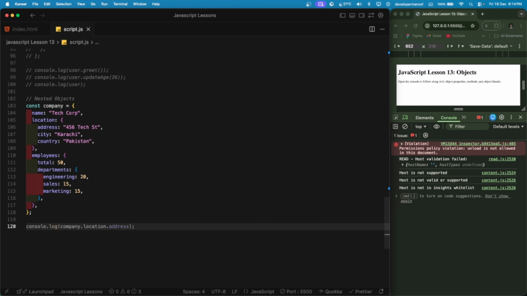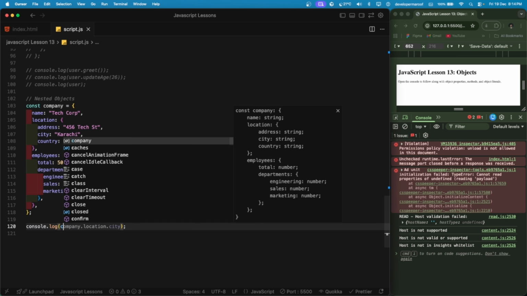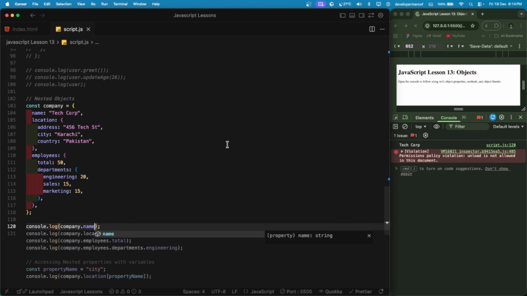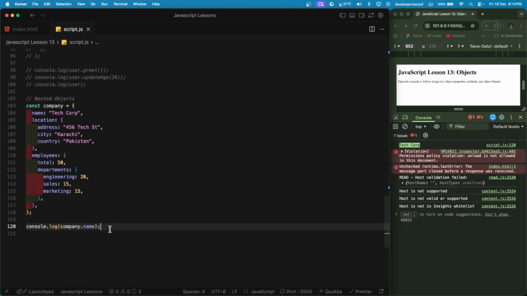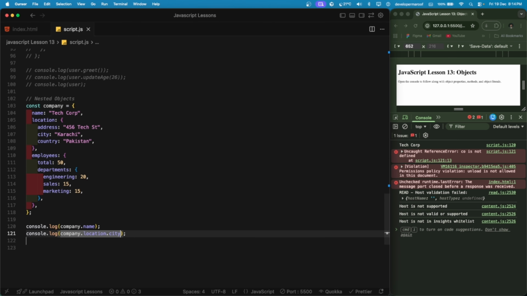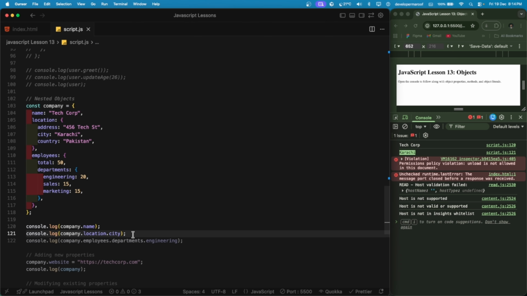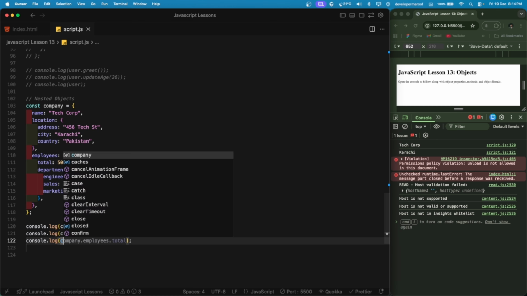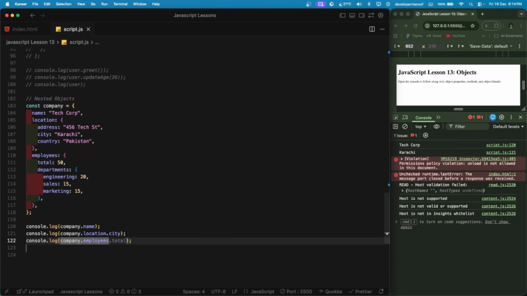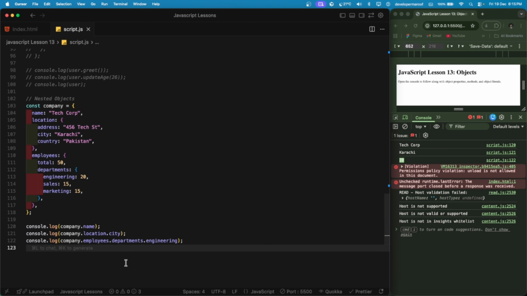To access them you can add a log. Let's say we want to access our name first. Let's say company.name. Save this. We have Tech Corp. Let's access our city from location. Let's say company.location.city. Save this. We have Karachi. If we want to get any department, let's say log company.employees.departments.engineering. We get 20. You can see here. So this is how you can access our nested objects.